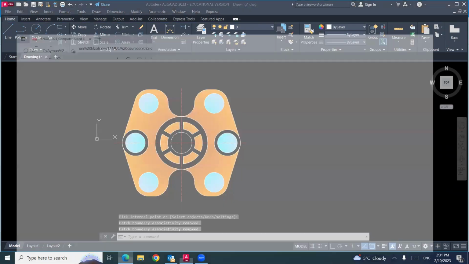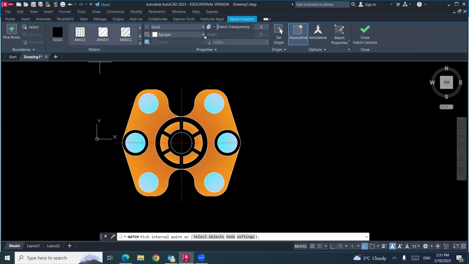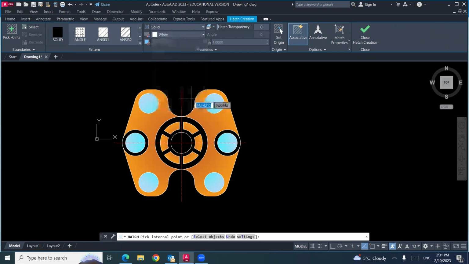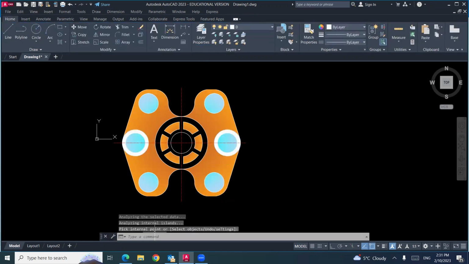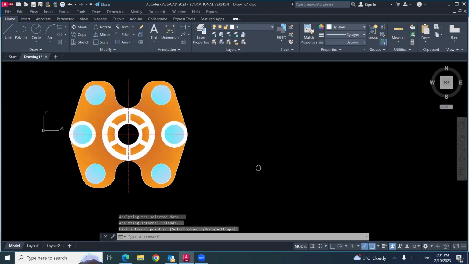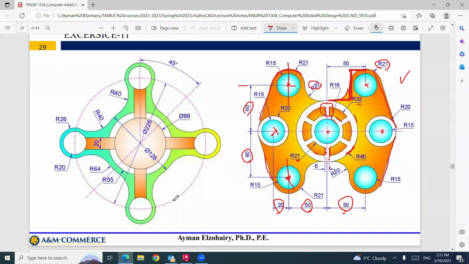Looks good. We can make this one white. We can make it hatch, solid, and your color is white. We don't have white here, but we can select this white. That's fine. This one. And we have white here. So this shape, exactly like this shape, but we have a little difference, that's fine.